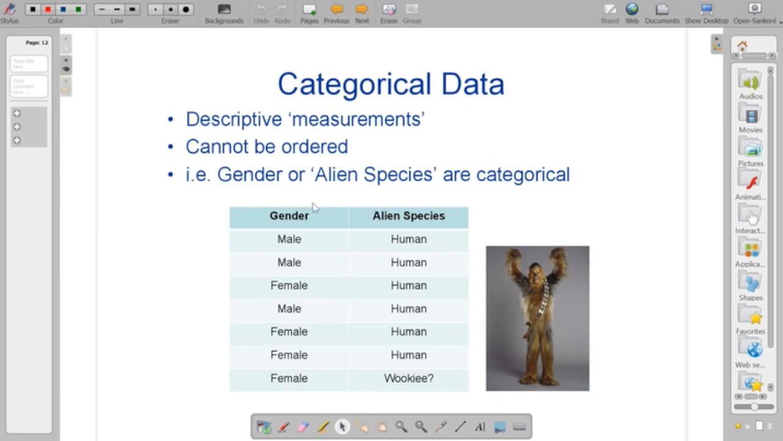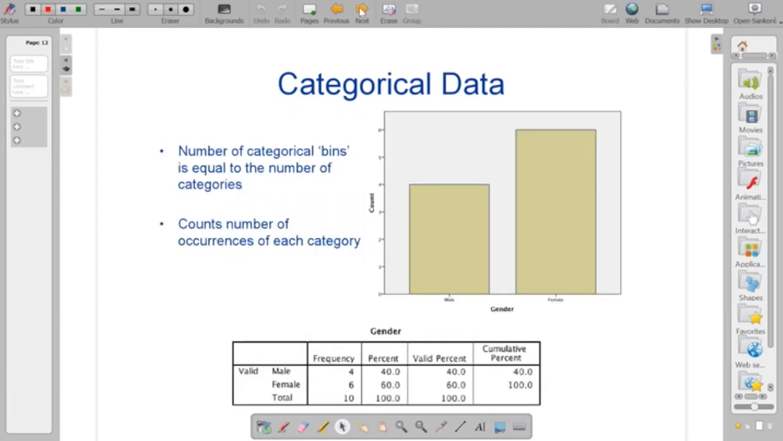Now we have a female Wookiee, would you believe? Actually, in the Star Wars movies, that's a male. Well, actually, I don't think they say, but my assumption is that's a male Wookiee. Hey, who knows? Who knows the characteristics of Wookiees? You need to watch the movies to understand that.